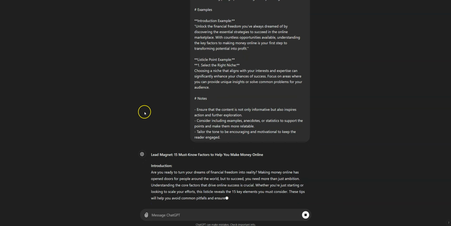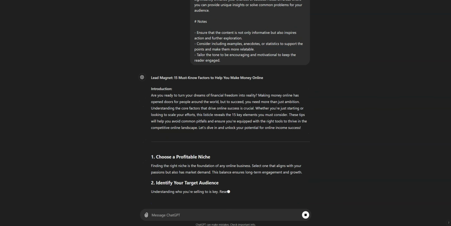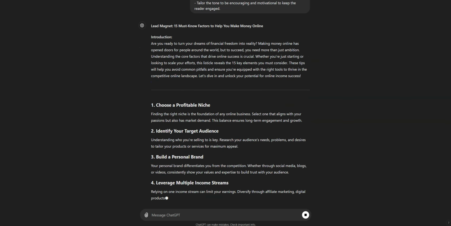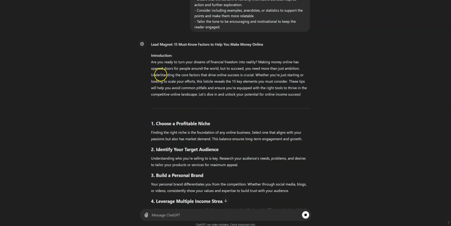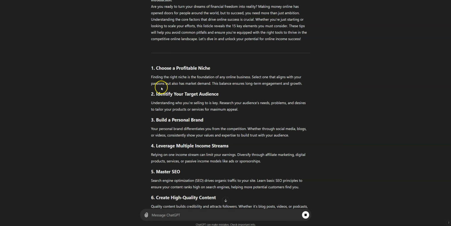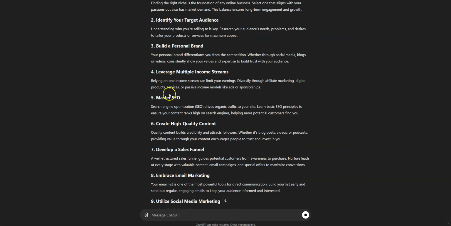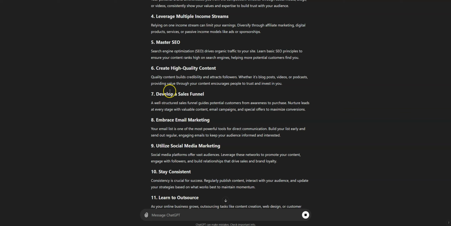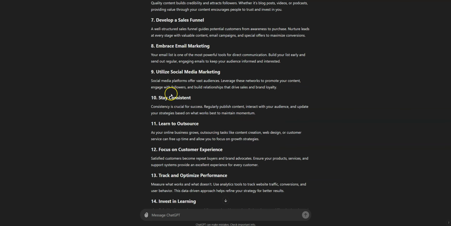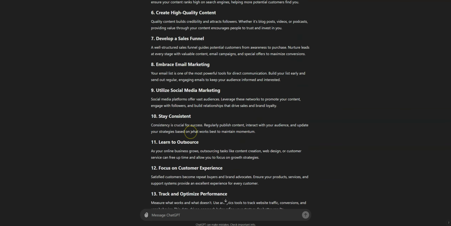Let's see how it goes here. So we've got, are you ready to turn your dreams of financial freedom into reality? Great opening line. That's a little bit long for a lead magnet, but that will work. Choose a niche, identify your target audience, build a brand, leverage income streams, master SEO, high quality content, sales funnels. So there we have it.